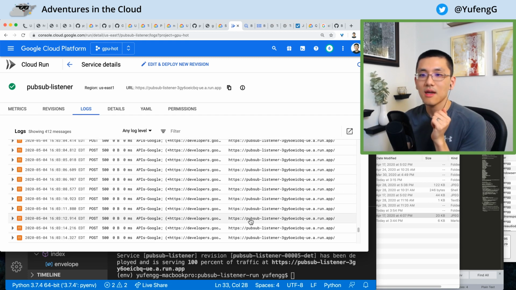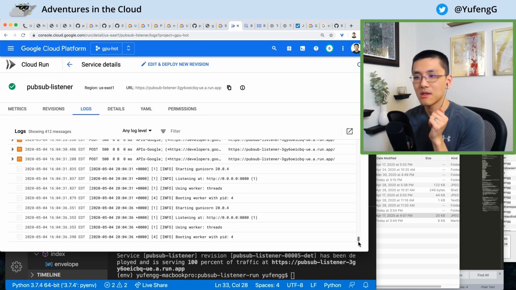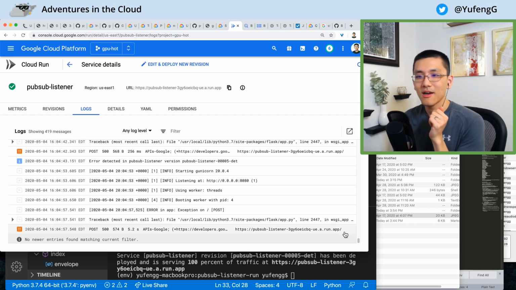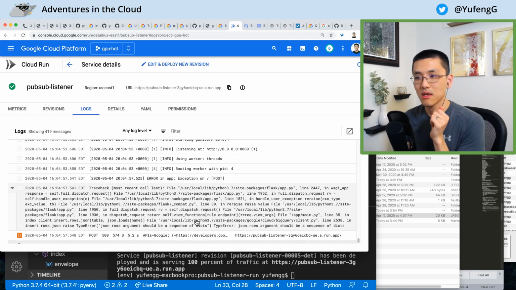did it work? So it's going to have a lot of errors for us to scroll past. Come on, scroll along now. Moving along, move along. Nothing to see here. All right. Have we caught up to the present day? It looks like we have, and we have this error. JSON rows argument should be a sequence of dicts.